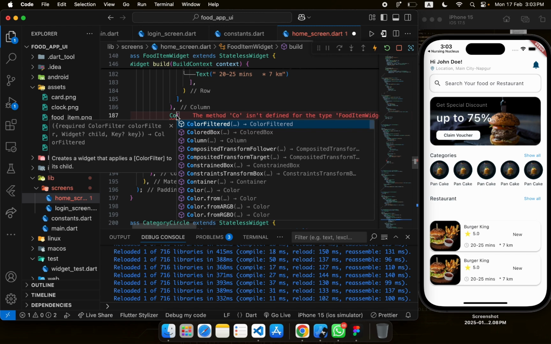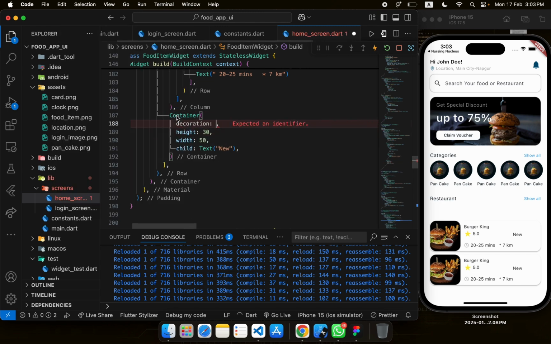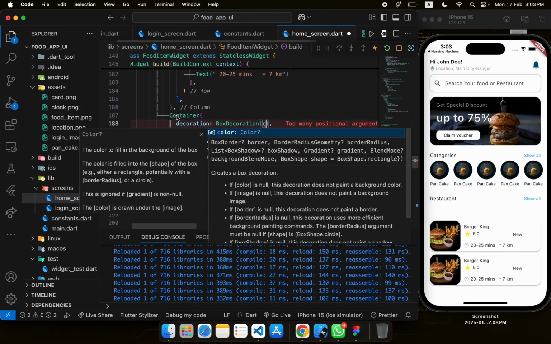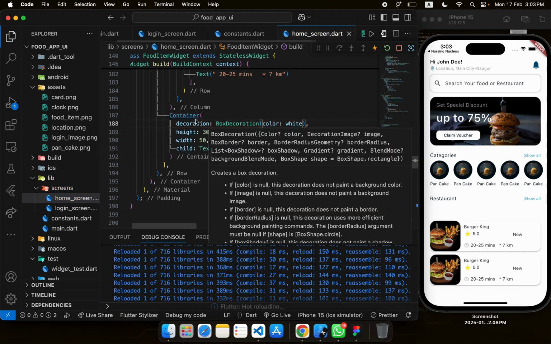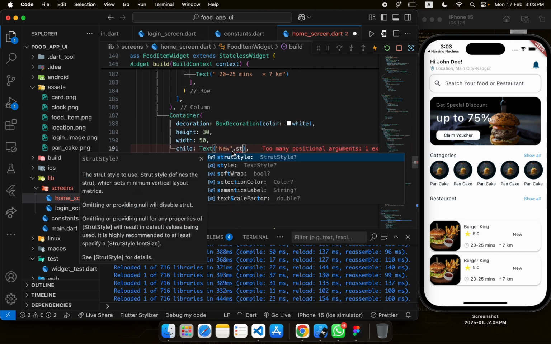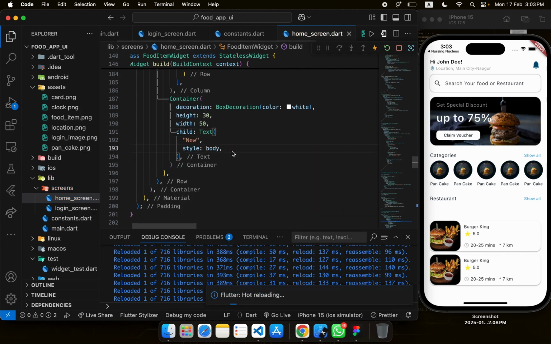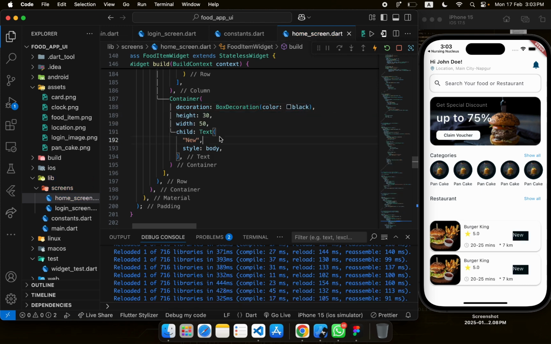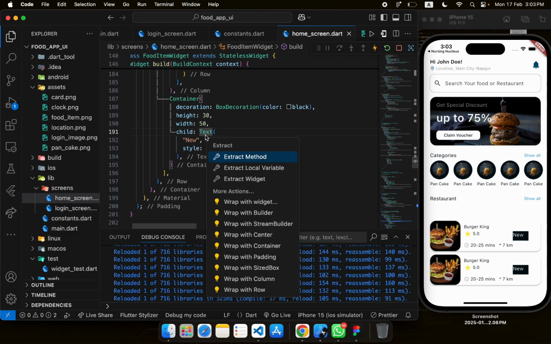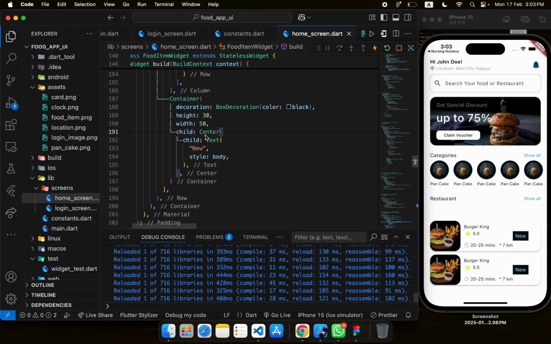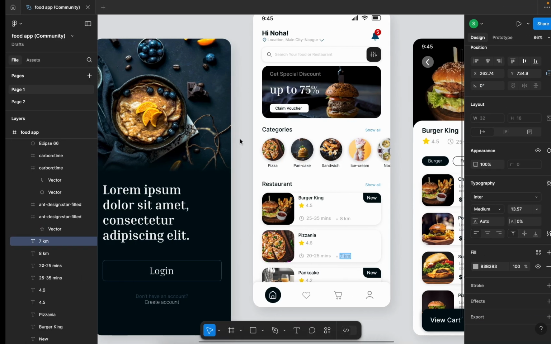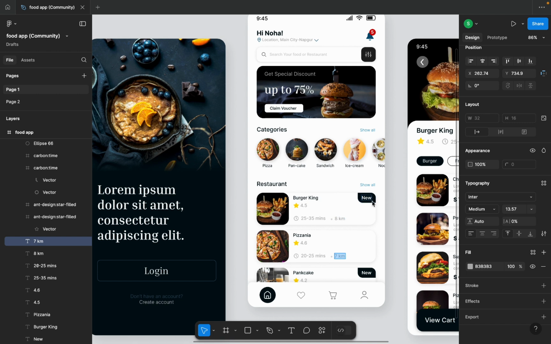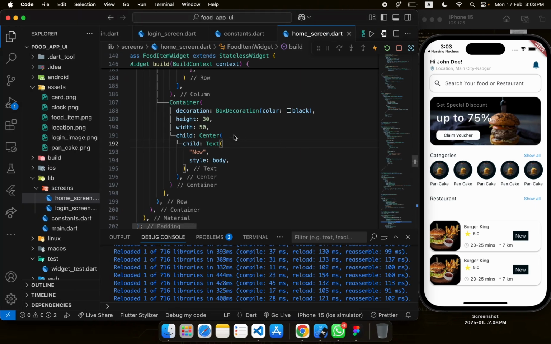It's a size box, let's make it a container, and here we will be having some decoration, box decoration. Color will be set to white, and it will be of style body, not white, it will be black. We need to bring it to the center, with center widget. Also we need to add this styling here. So here in the container we can play around with decoration.